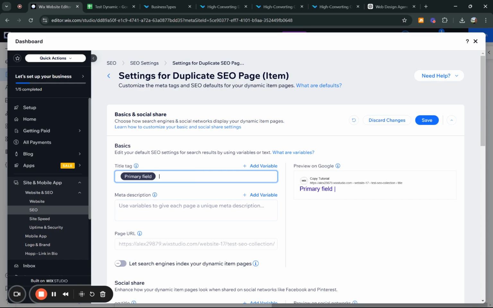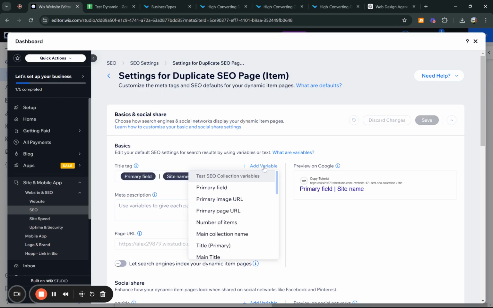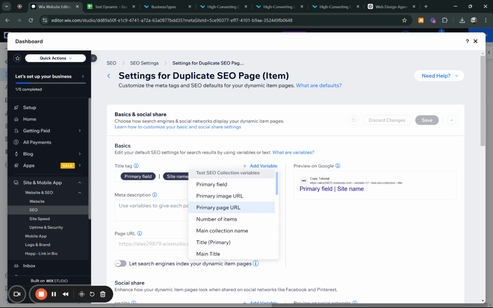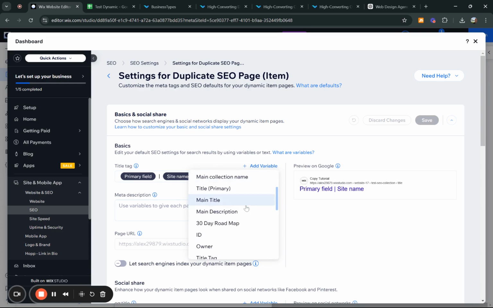Let's remove this. There you go. And you want to add a variable. And the variable you want to use is the one that you created. So you created title tag. So you have here main title, main description, 30-day roadmap. This is the image here. And we created a page called title tag. We created a section called title tag, and a section called meta description.